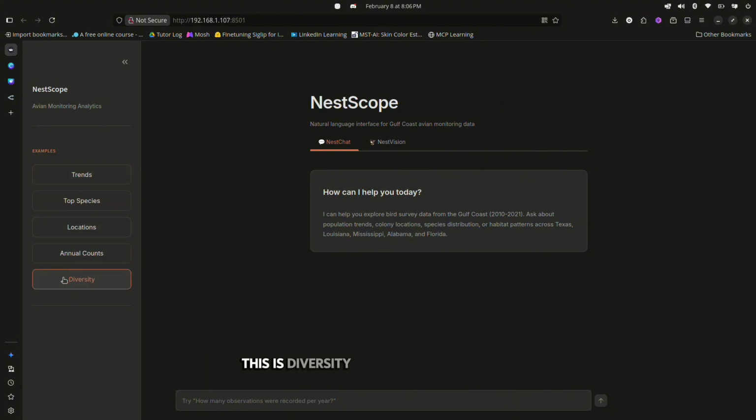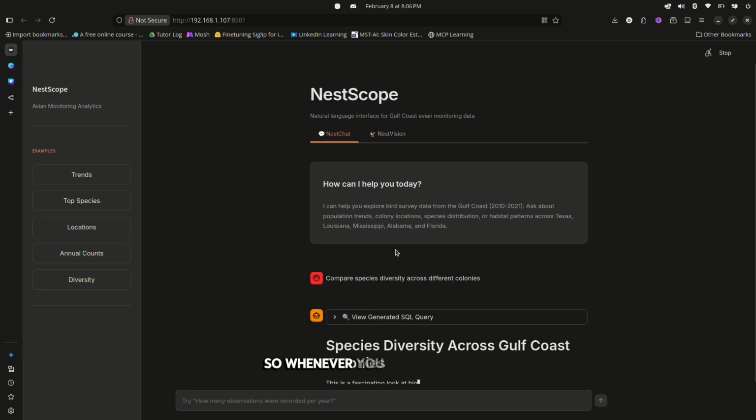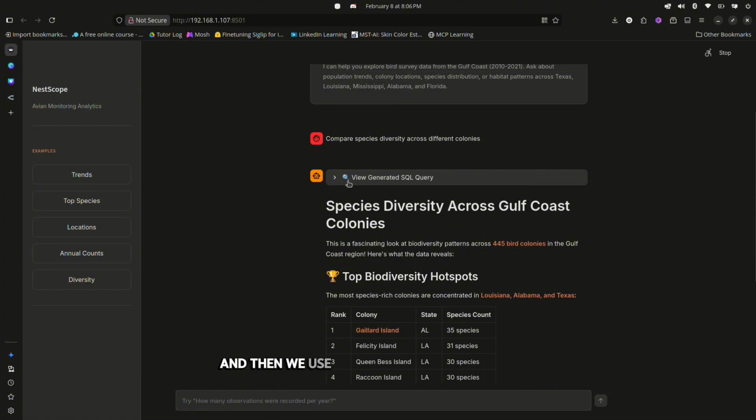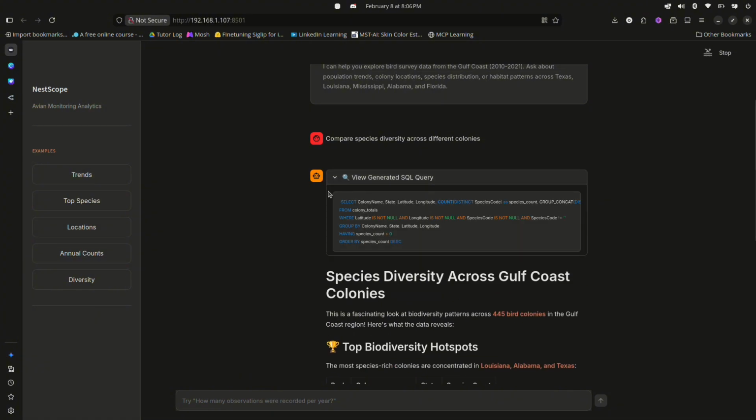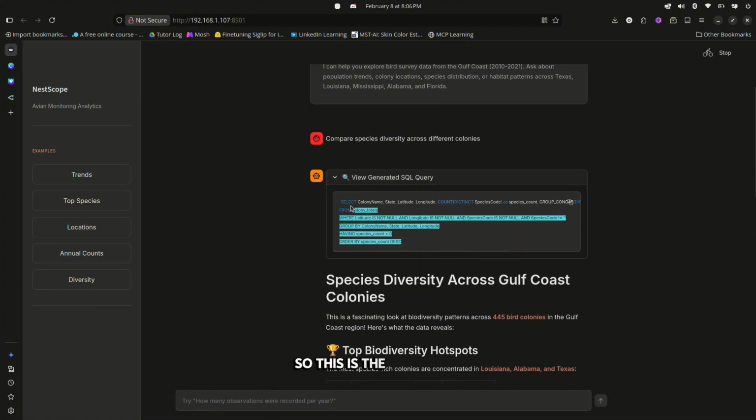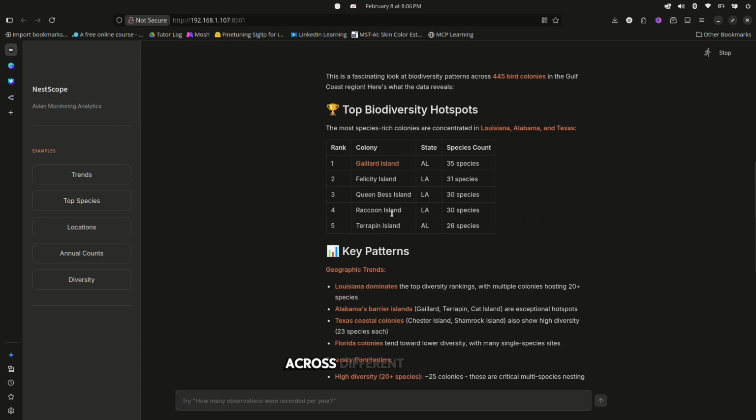Here, this is the diversity example. I'll click on it. Whenever you ask a question, it's going to generate an SQL query, and then we use this to search our database. So this is the SQL query generated for the comparison of the species across different colonies.